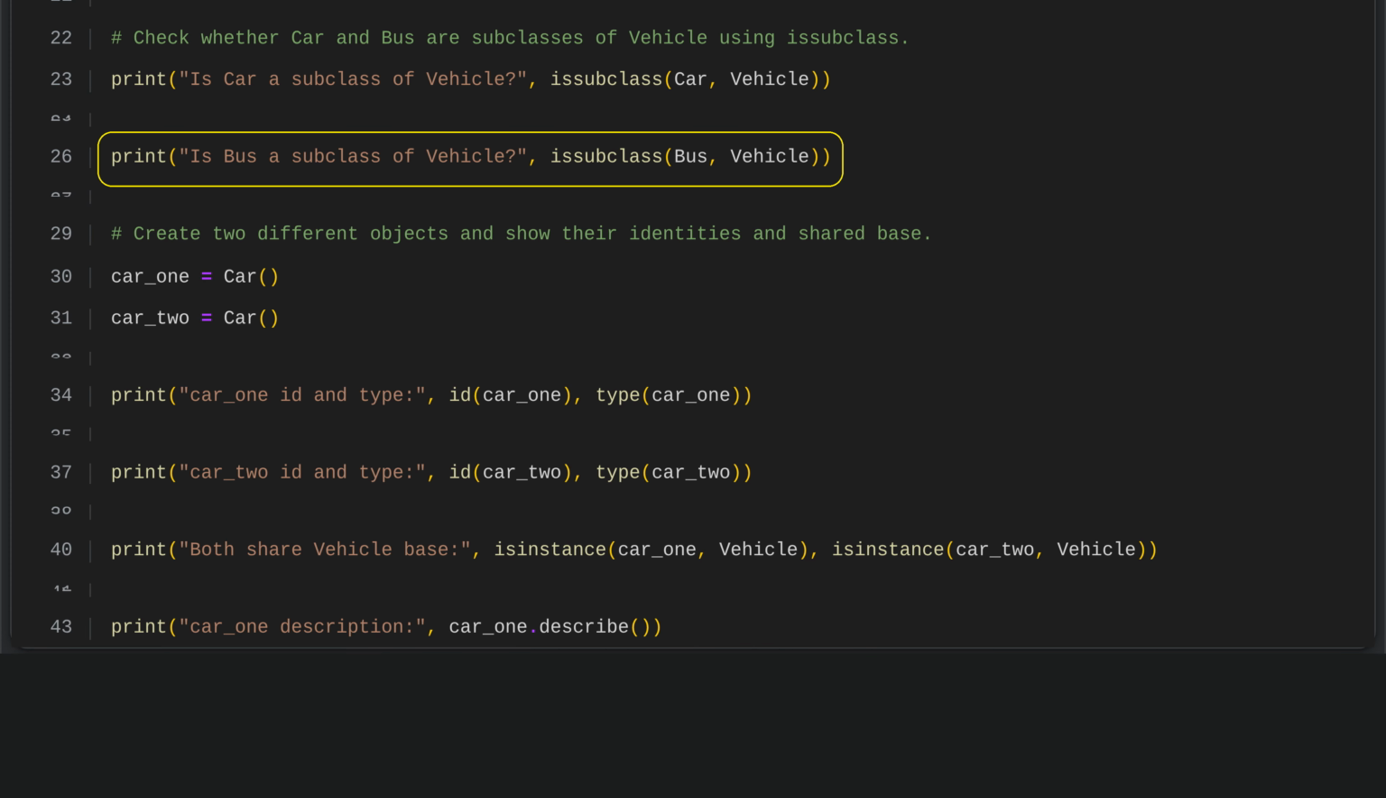We use the issubclass function to check whether the bus class is a subclass of the vehicle class. This function returns true when the first class inherits from the second. In this example, it confirms that bus inherits from vehicle, so bus is a more specialized type of vehicle. Doing this check helps us understand the class hierarchy and how these classes are related through inheritance.